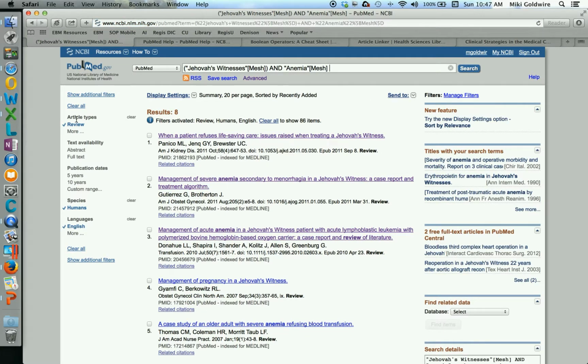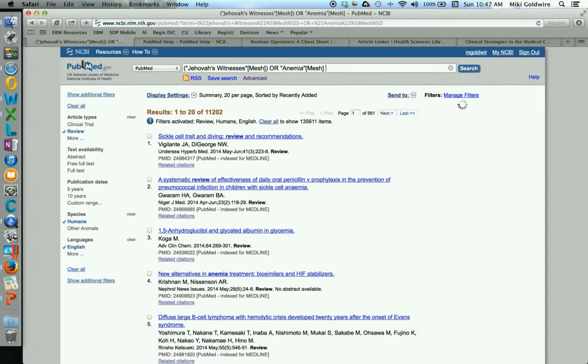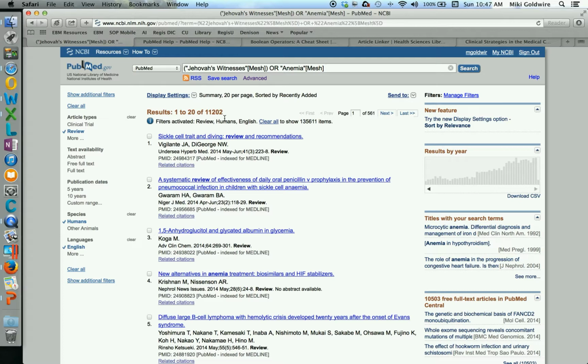And you can see, because I still have my limits on of review, humans, and English, I get 8 articles. Now, if I change the and to an or, you should know that I will get more articles. I'm going to get all articles that mention Jehovah's Witness or anemia. So I get more articles when I use the Boolean operator or. Again, I suggest only using or when you're looking for synonyms.